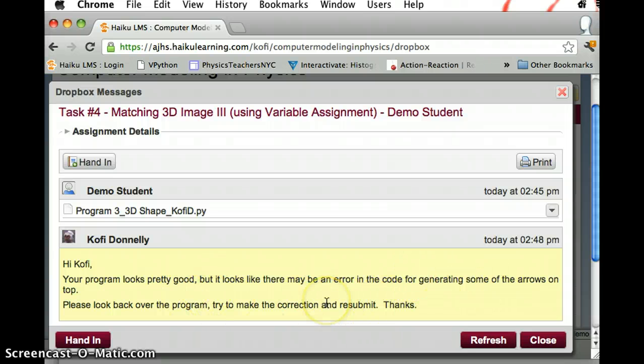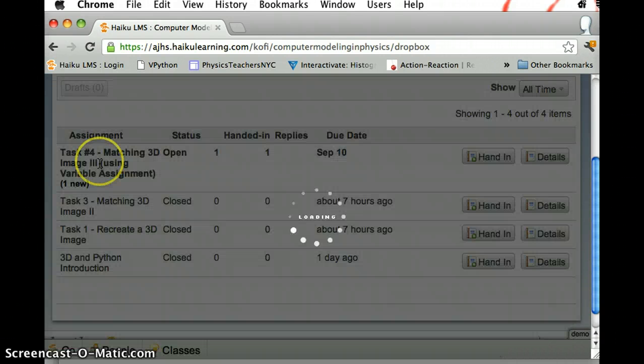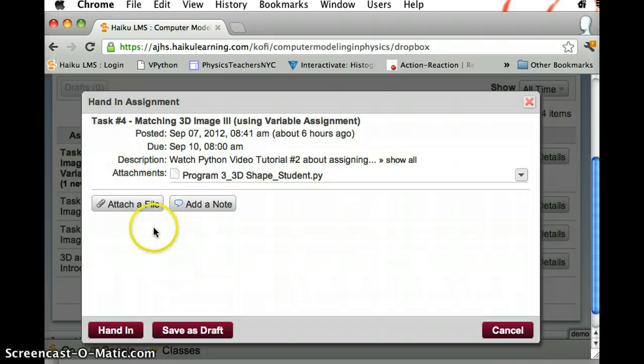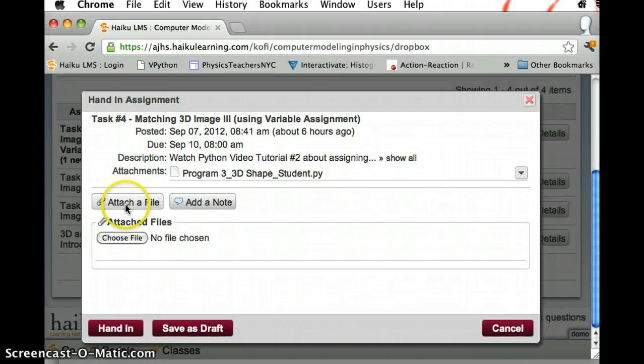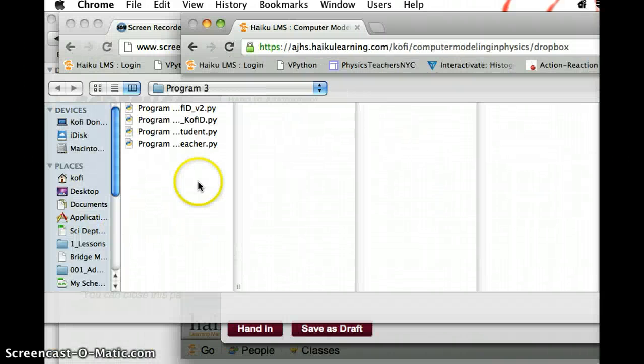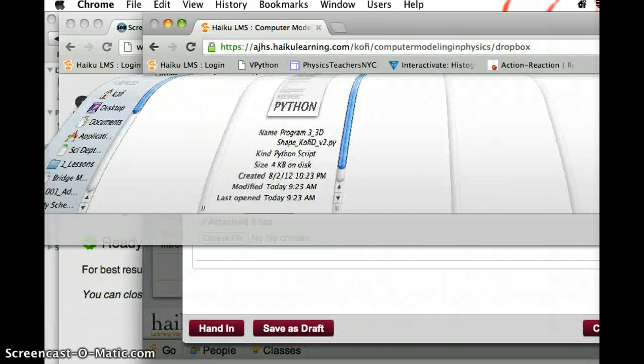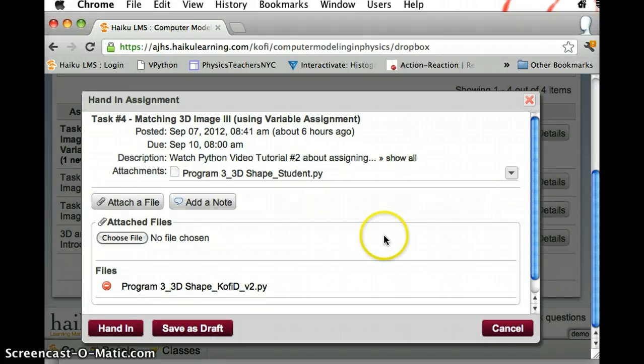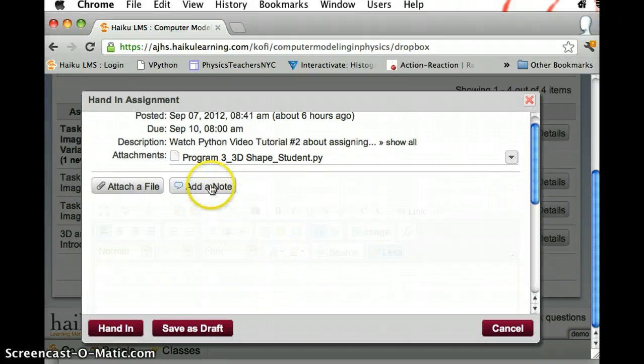So when that happens, you can then resubmit a new program. So you could click Hand In, and then attach file, choose file, and let's say you updated it. So here's V2 of the program. Submit that. You could add a note.